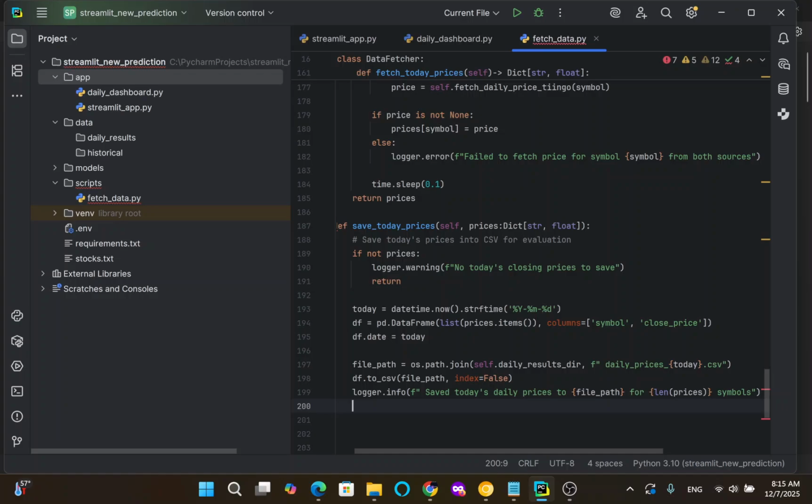And again we are checking if prices exist. We are logging an error if they don't, and we are returning nothing if that's the case. But if they do, we are assigning a variable for today. We are creating a data frame with two columns and setting the date for today, and in the file path we are creating the file name, which will have today's date as a part of the name, and converting df to CSV with the file path and displaying the logger information of what we just did.